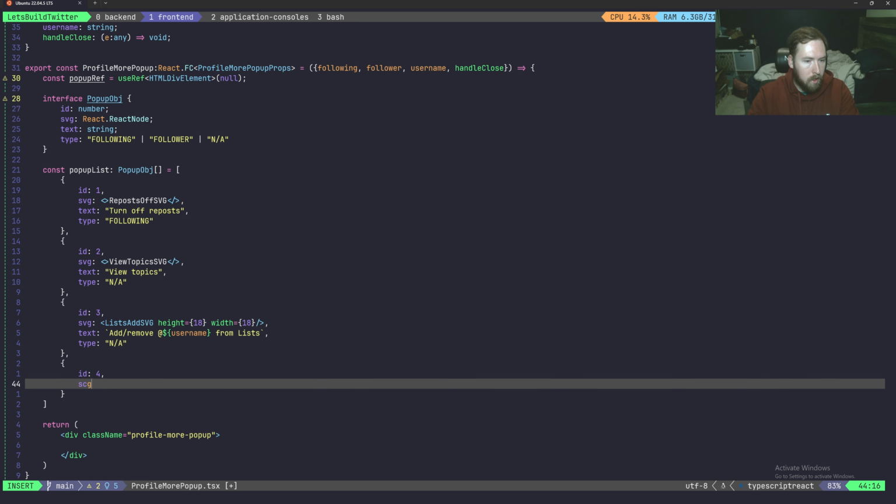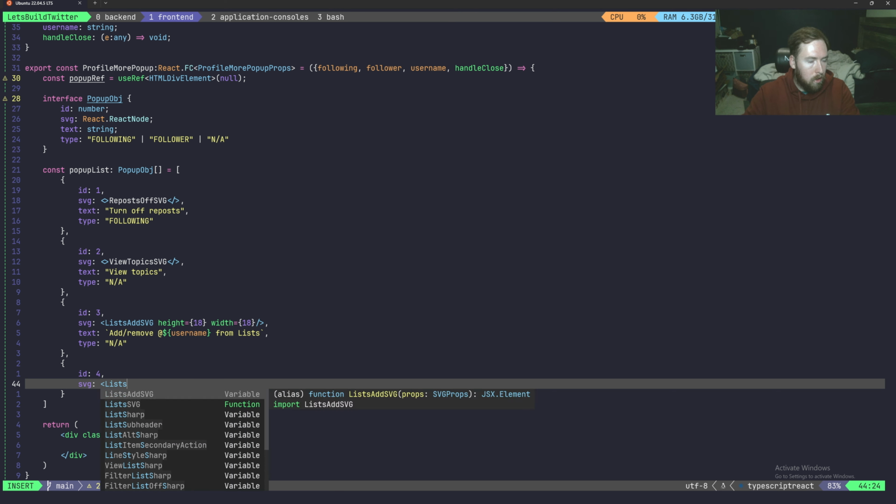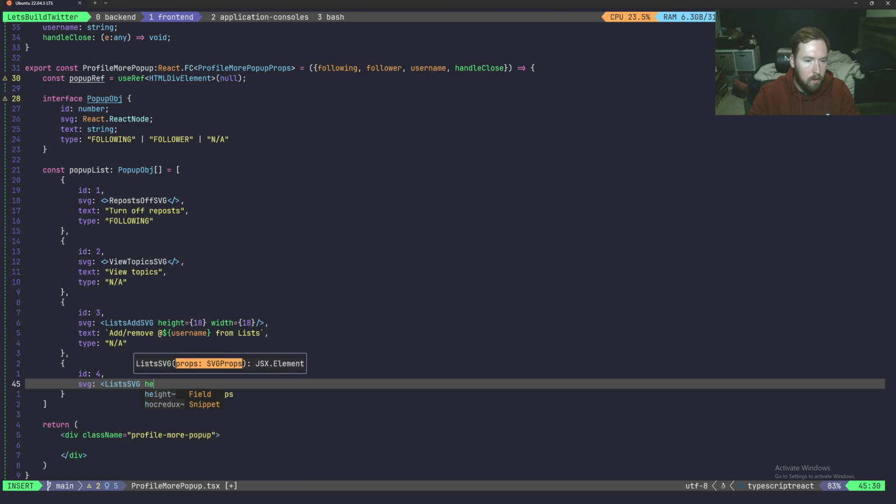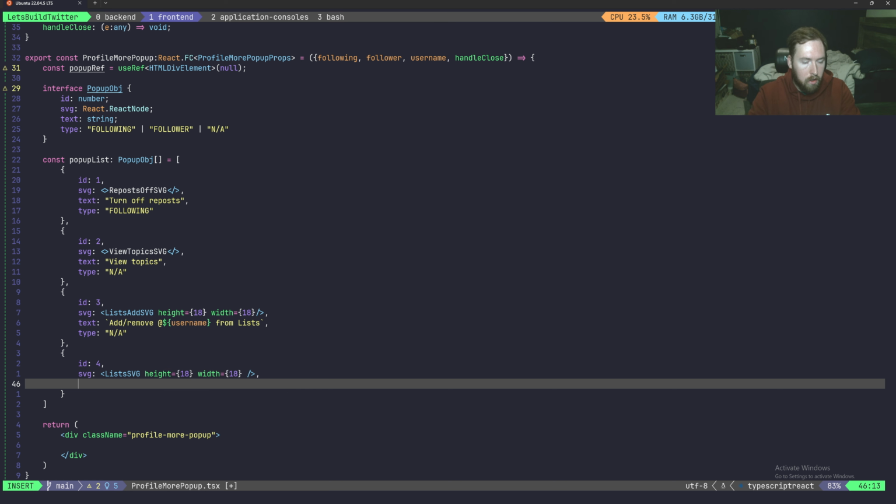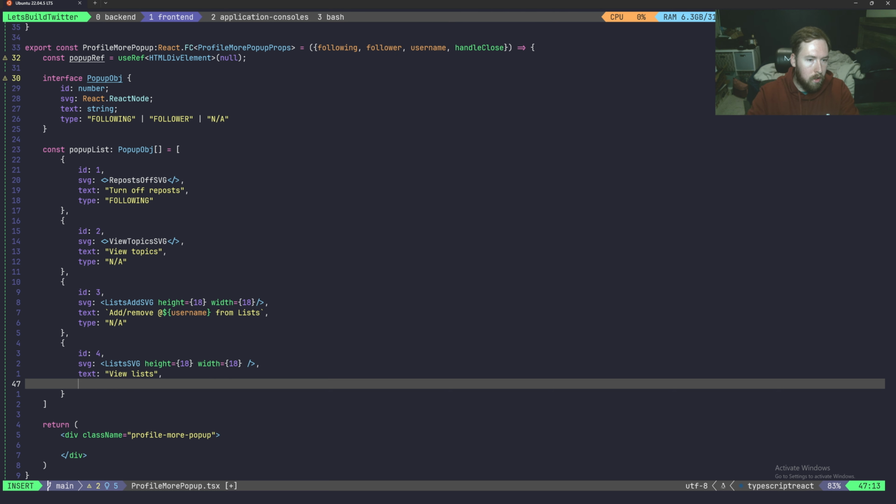Next one, ID, it's going to be 4, obviously. This one is going to be SVG. This one is just lists, and this one's ListSVG. Height will be once again 18. Our width will once again be 18. Let's go and close this guy. And then here, text is going to be just 'View list', and then type once again is going to be n/a.